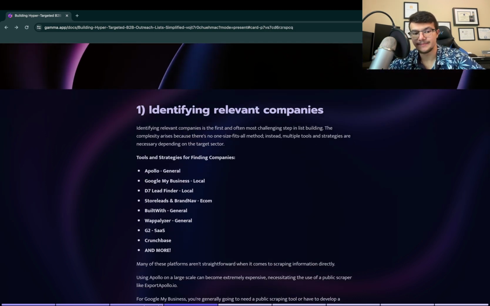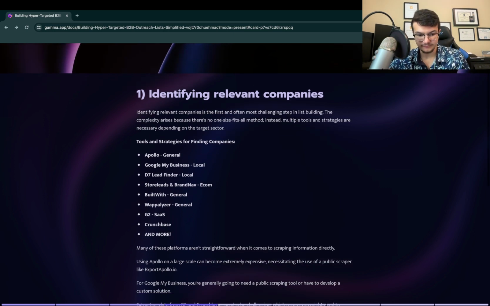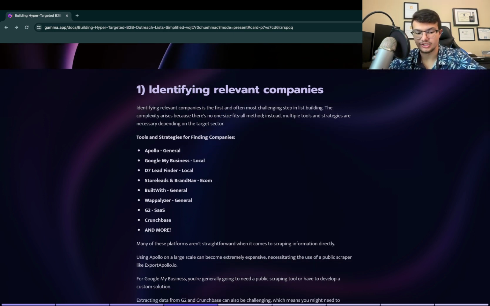Now, first up is going to be identifying the relevant companies. This is the first and often most challenging step in the lead list building process. The complexity arises because there's no one-size-fits-all method. Instead, there are multiple tools and strategies that are necessary depending on the target sector. Now, this is just a general list of some of the tools on the market, where I'm going to release another video later on going more in depth and breaking each one of these down.